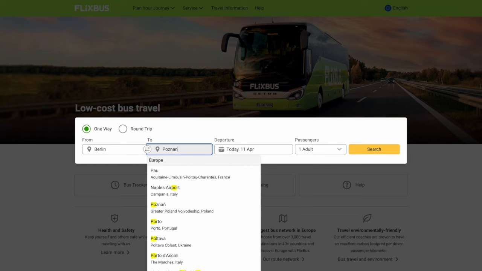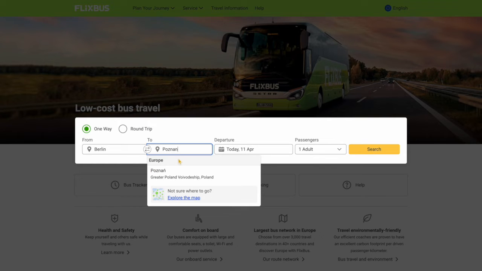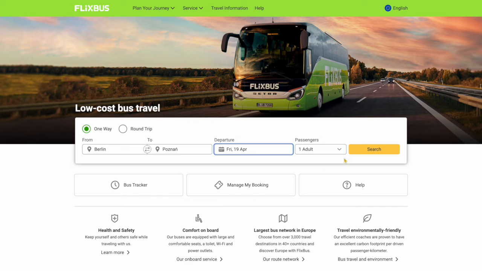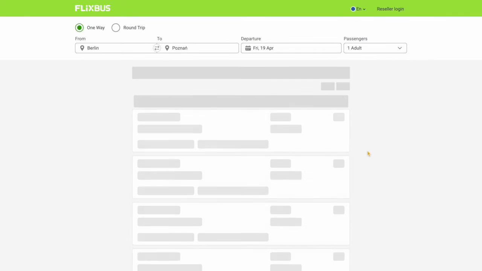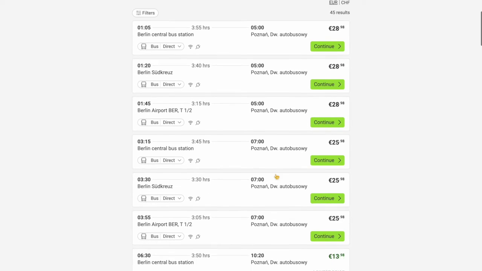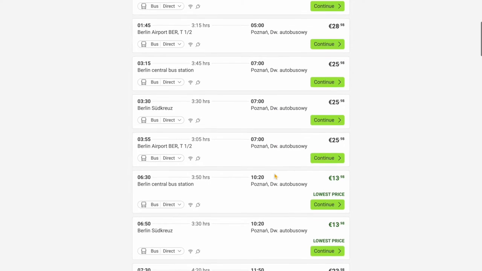On the homepage, you'll find the booking section. Here, simply enter your departure city, destination, and travel dates. If you're flexible, you can check the Search for Direct Connections Only box to find the quickest routes. Next, click Search to see all available options.